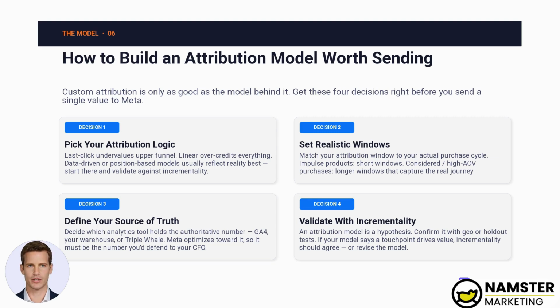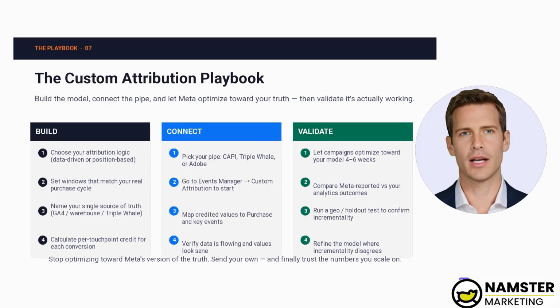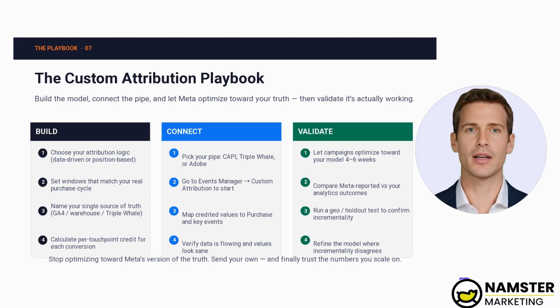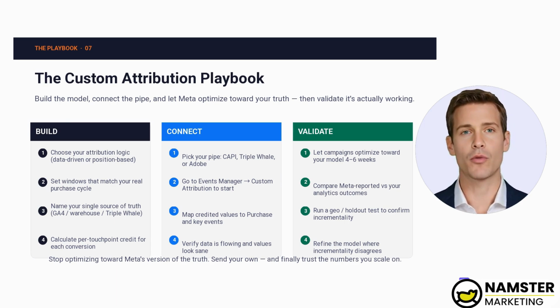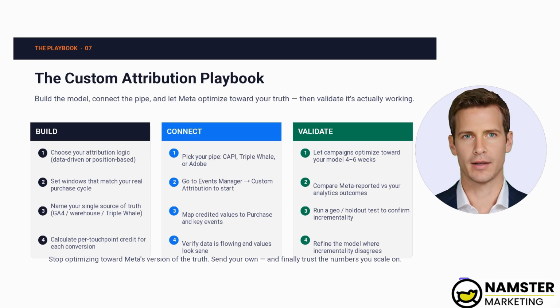An attribution model is just a hypothesis. You must confirm it through geo or holdout tests to ensure your model truly reflects value creation and business growth. To conclude, let's look at the custom attribution playbook. The process is a cycle of building your model, connecting your chosen pipe, and validating the results. We recommend letting campaigns optimize toward your new model for 4 to 6 weeks to gather significant data. During this time, compare Meta's reported outcomes against your own analytics and run holdout tests to confirm incrementality. Refine the model wherever the tests suggest a discrepancy.